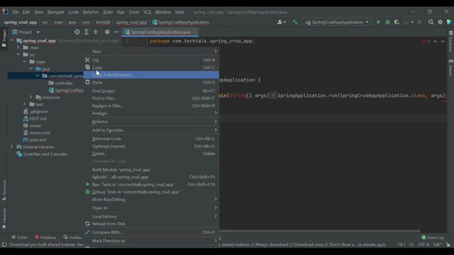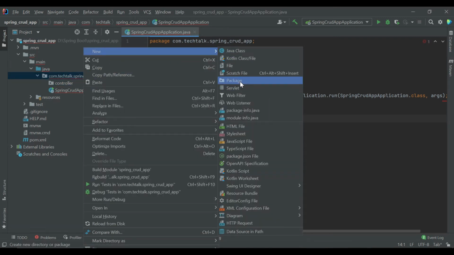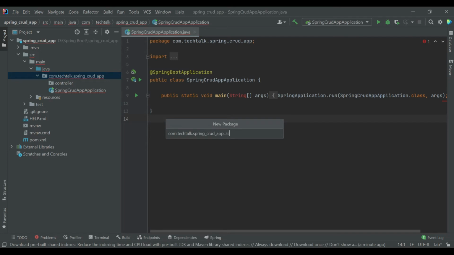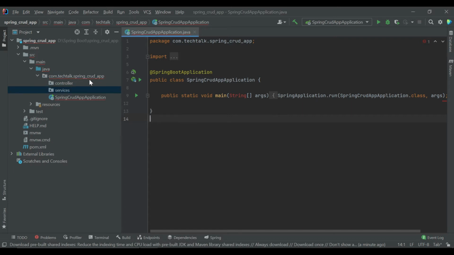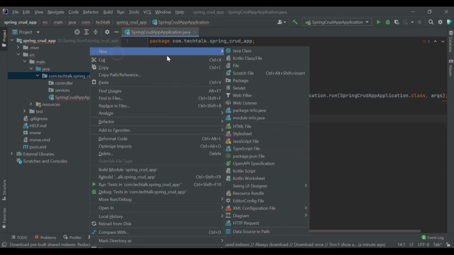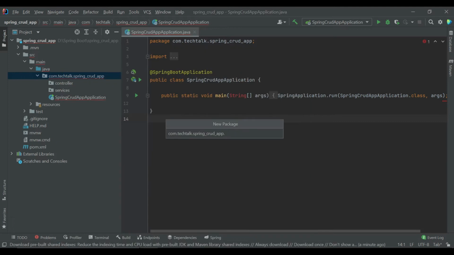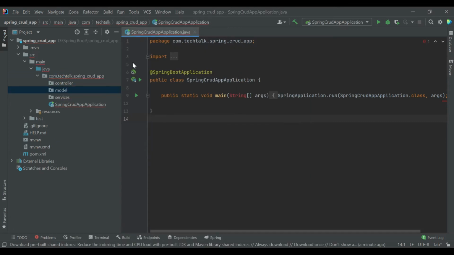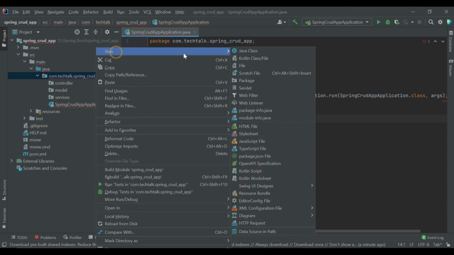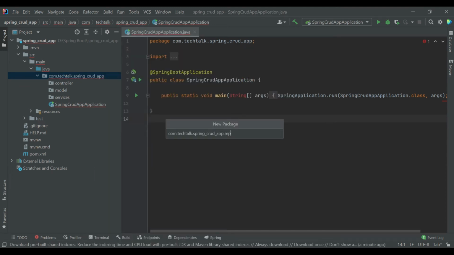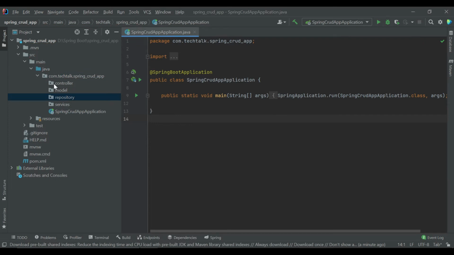Then after that we are going to add the next package called service. Then another package we are going to add is model, and the last one is the repositories package, for the CRUD repositories.